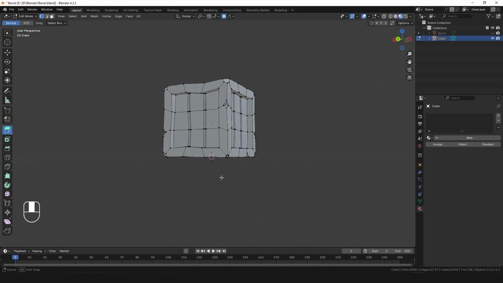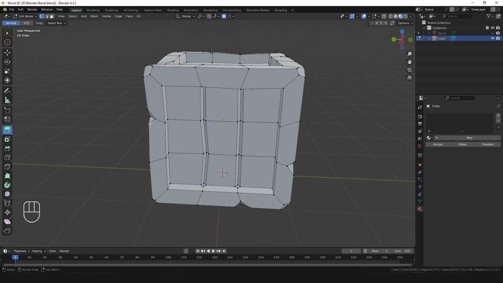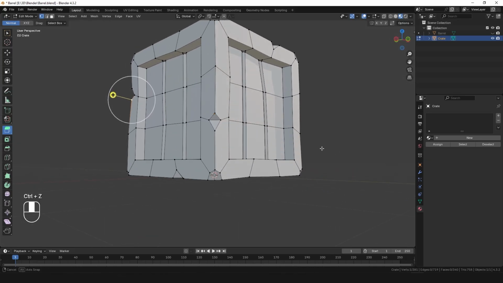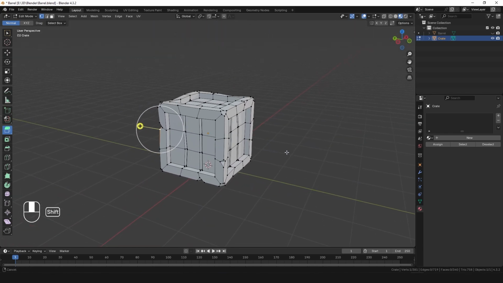And there we go. I'm quite happy with how this crate is looking. If you want to spend a bit of time adjusting these notches, you can press G and just adjust them slightly if you wanted to. Maybe turn off the proportional editing. Press G, move it up a little bit. You can do that. Personally, I'm quite happy with my notches. You can tweak yours if you want to.